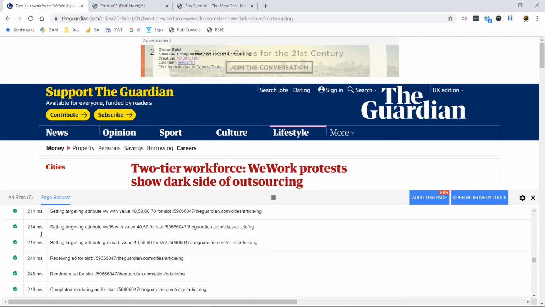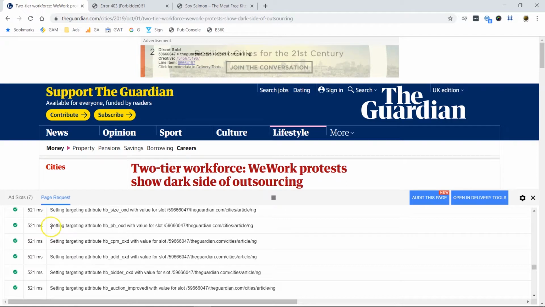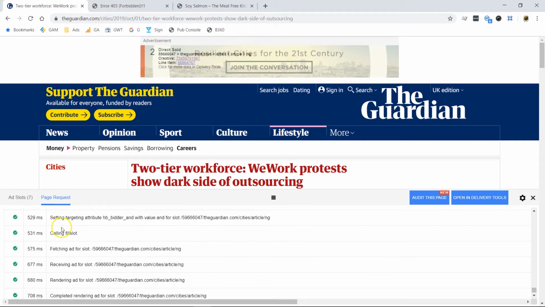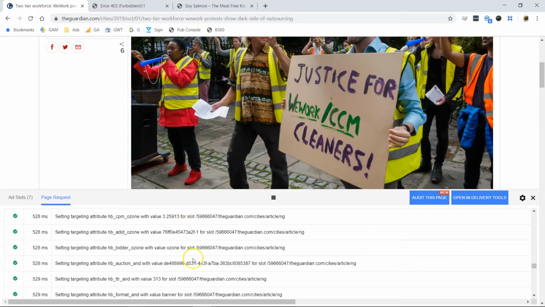No, Guardian doing things pretty well. But we could have a look at what's causing delays, where things are slowing down, if that was happening. Although, as we say, Guardian being a great example of getting it right, so nothing to show here. But that's it, that's the page request.